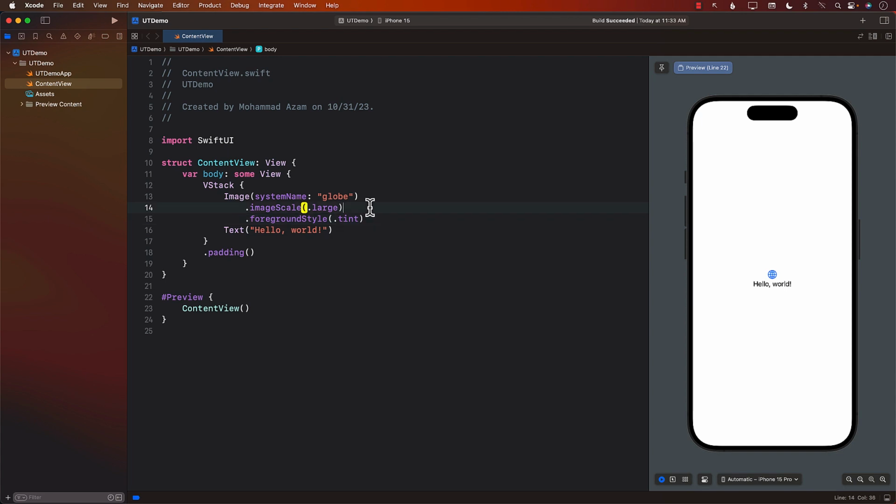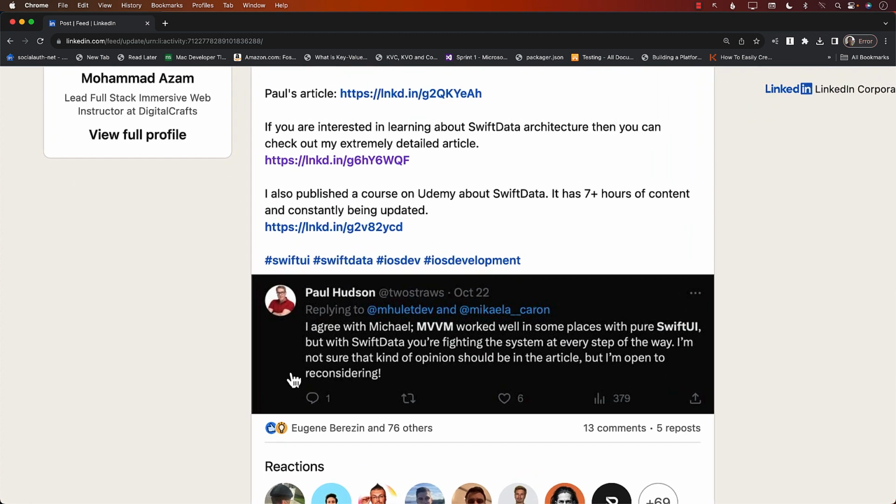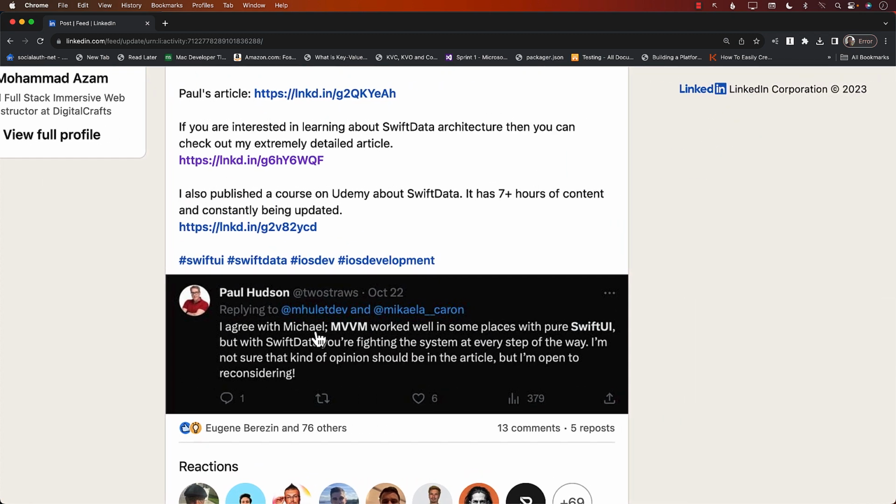Then I recently discovered that there was a discussion going on about the same exact topic, where Michaela was asking how to implement MVVM with SwiftData or Core Data. And Paul Hudson, as you can see, replied over here that he agrees with Michael. Michael was basically saying don't use MVVM with SwiftData. MVVM works in some places with pure SwiftUI, but in SwiftData you're fighting the system at every step of the way. And basically, he's saying don't do that.